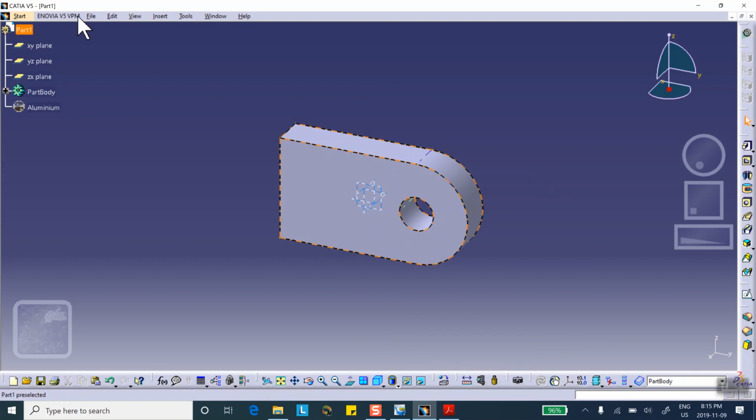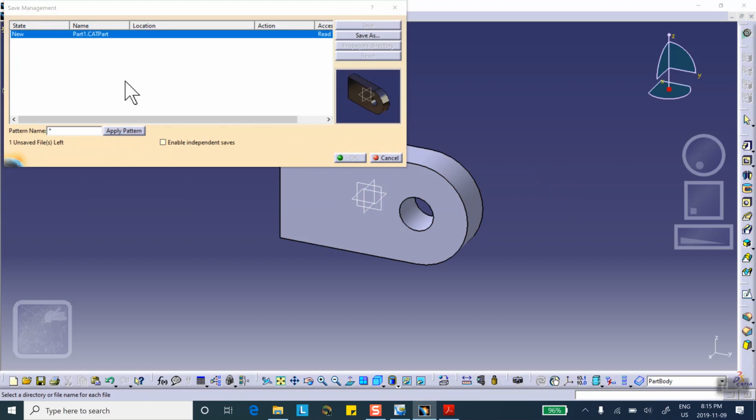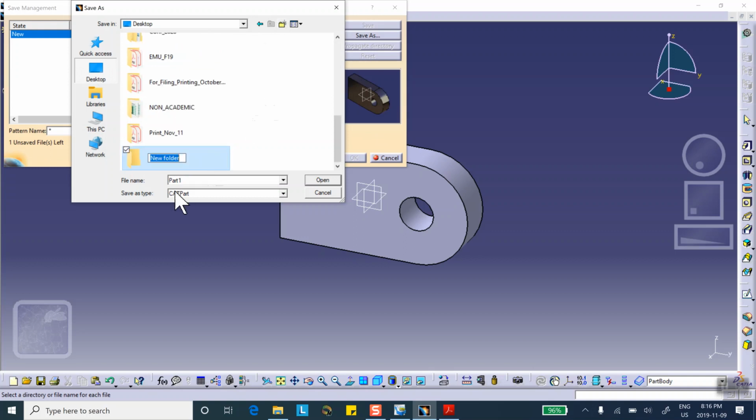So let me save. File, Save Management, Save As, desktop, new folder, Adaptive Refinement.